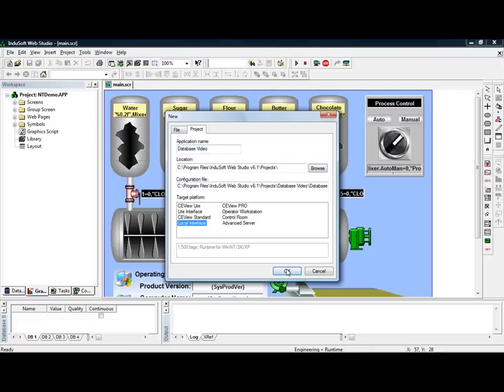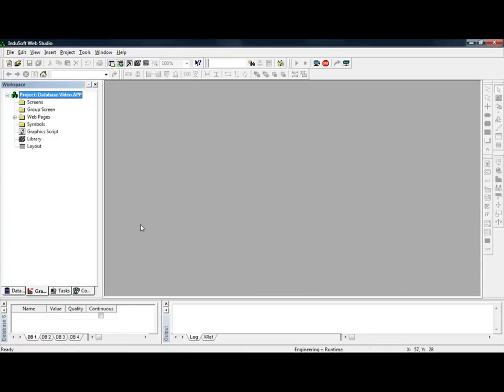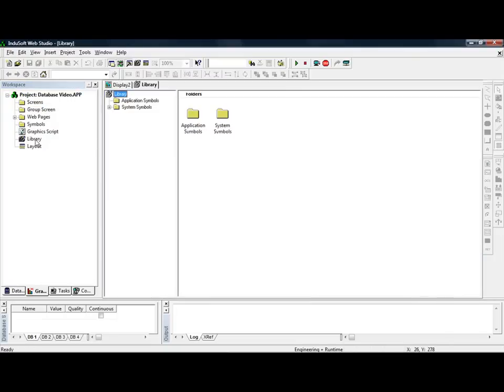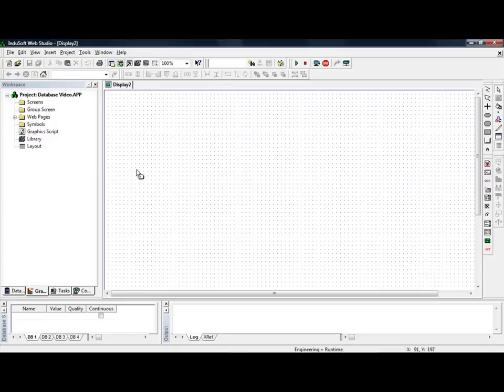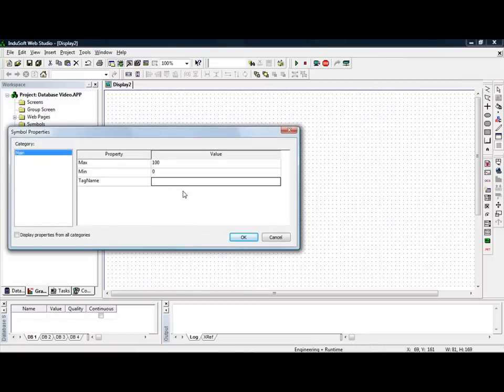And when I create this, I will create it as 1024 by 768 resolution, make a nice readable screen for you. I'm going to insert a screen, and when I insert the screen, I'm going to place on here a slider. Now this slider object will give me the ability to simulate the temperature going into and out of alarm condition. So I'm going to configure this slider to have a tag name called temp1.